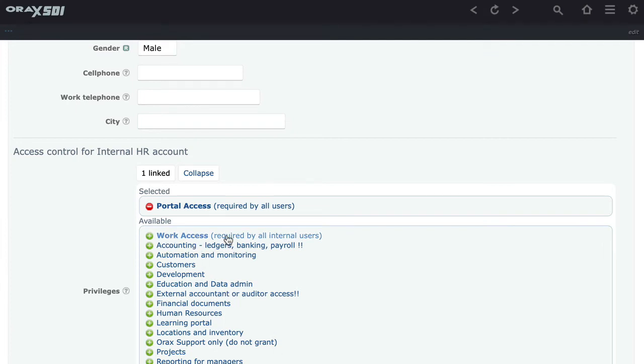Work access is the basic CRM access. This gives you access to services and the basic CRM functionality. So that is always a good idea. If somebody doesn't have work access, they are seen as an HR account and will therefore have very limited access on the system. So these two are in bold to show you that they are usually required. Customers cannot get the work access role. They have their own set of privileges.